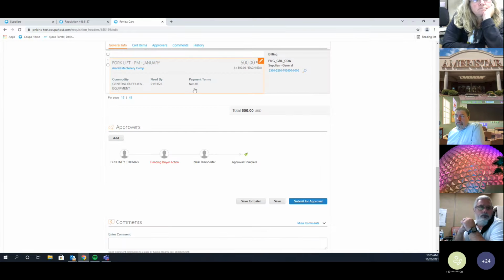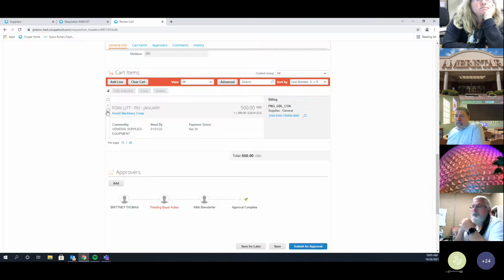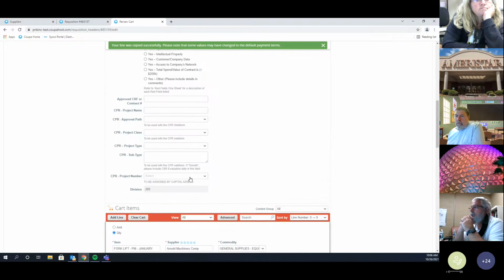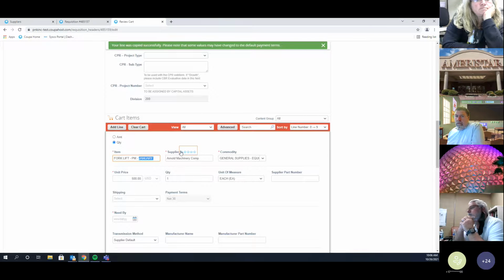We would go through here and add each line. It's super easy. You can just check the box next to your first line, hit copy, and it's going to generate another line for you that looks exactly like this. So you would just need to update your month and your need by date.